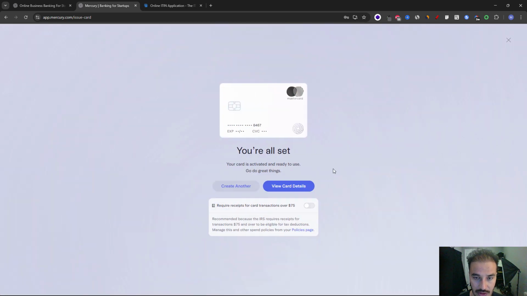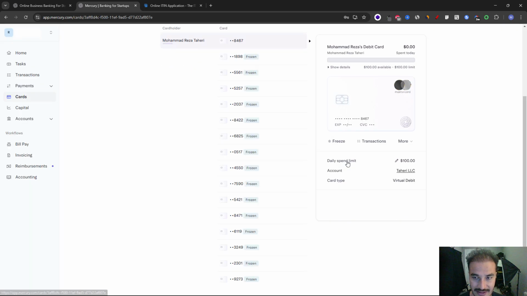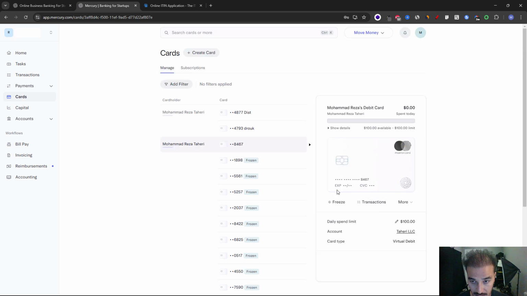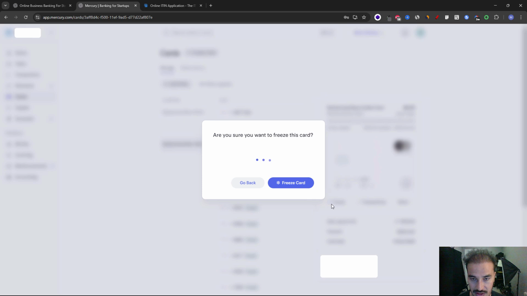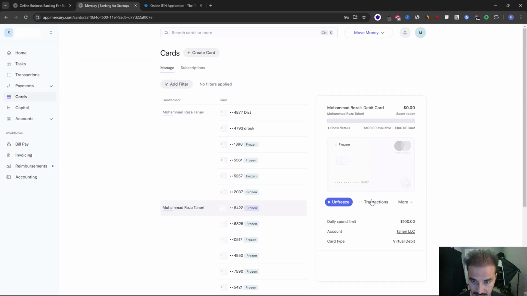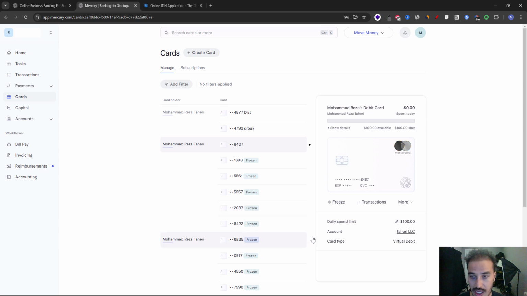Yeah, the card is issued. Now click here, view card details. As you can see, the virtual card is ready to use. So if you click here, you will reveal the card details. And after using, if you want to freeze the card, just click here to freeze it. Yeah, that's simple. If you want to unfreeze it, just click here and it is unfrozen. So you can now use it.